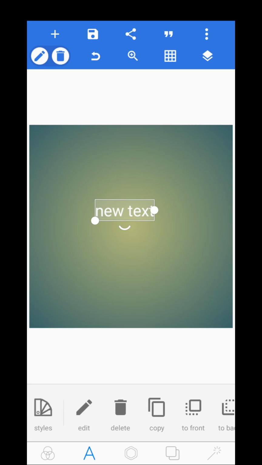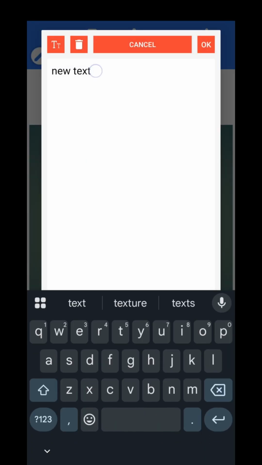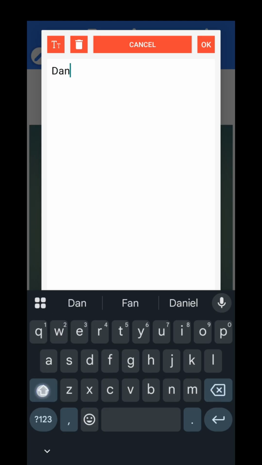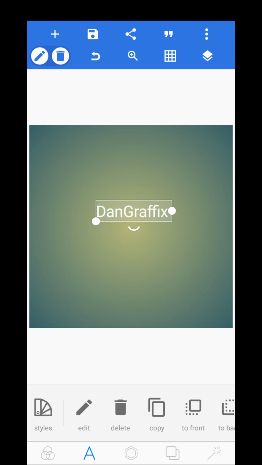Now what do they do? You use this one to edit the text, the new text you are seeing inside this box. You click on edit, you now edit what you want to edit there, DanGraffix, click OK. I have changed the text.